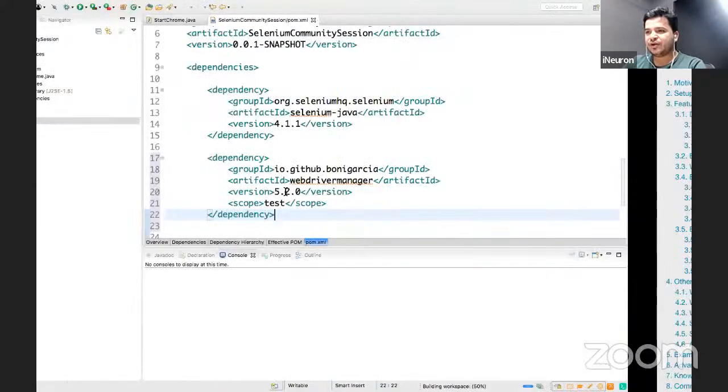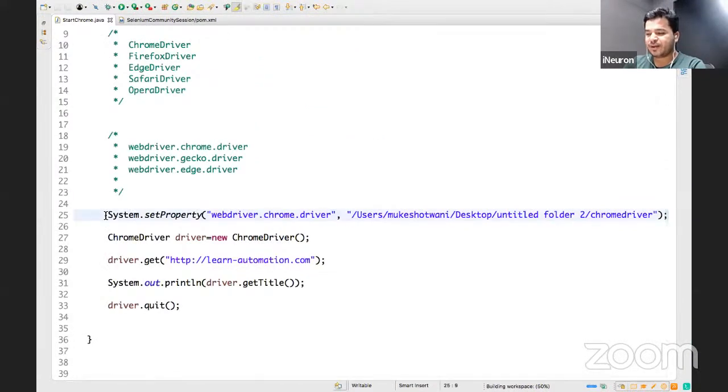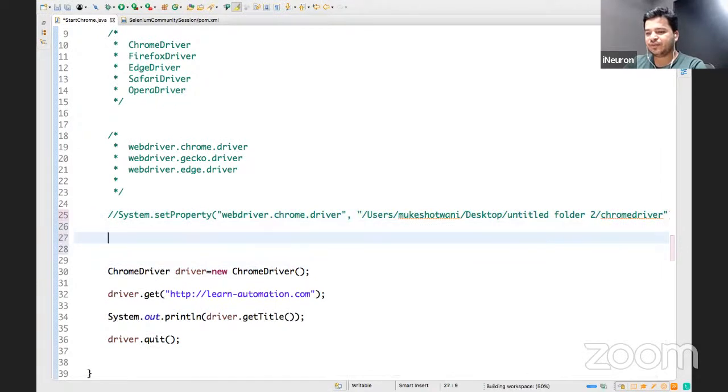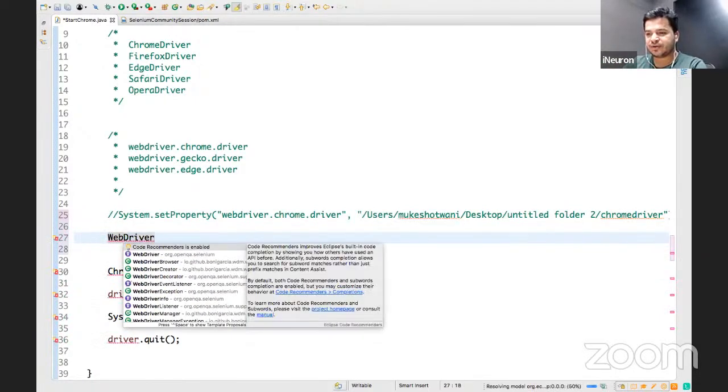So instead of having this particular statement, what we can do now is comment this part and start using WebDriver Manager. Just type WebDriverManager and you will get a list of auto suggestions. WebDriverManager.